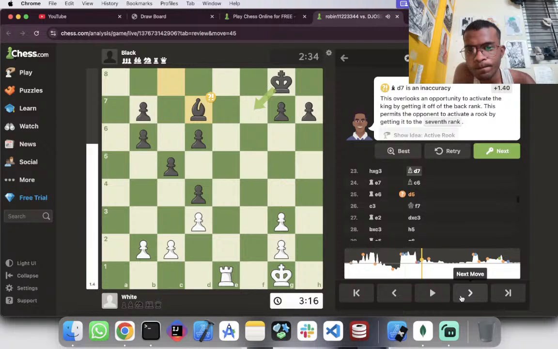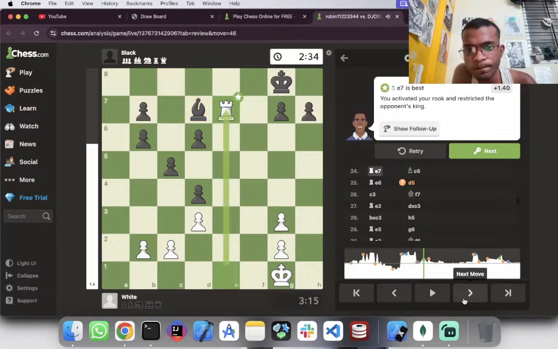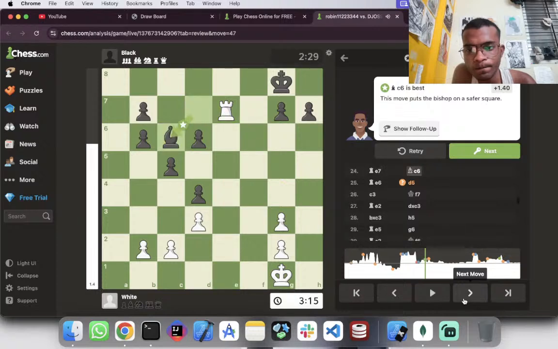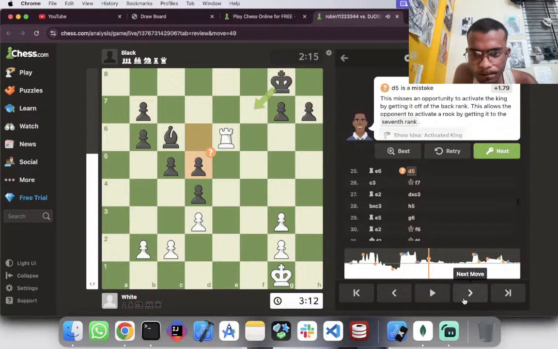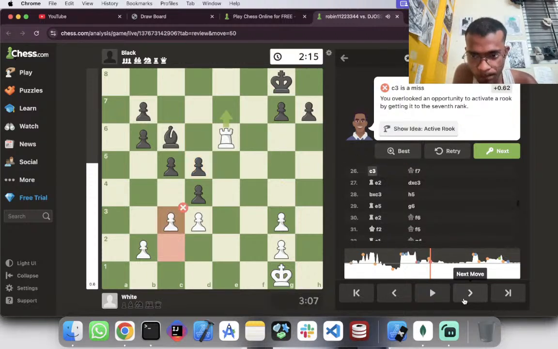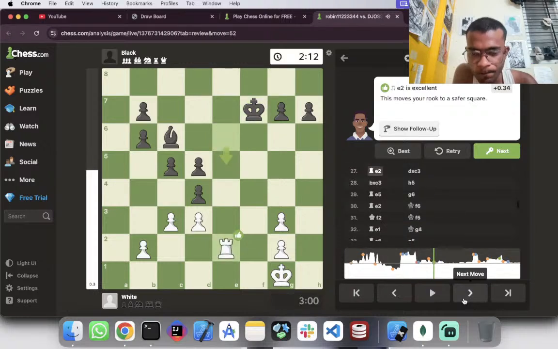This overlooks an opportunity to activate the king by getting it off of the back rank. This permits the opponent to activate a rook by getting it to the 7th rank. You activated your rook and restricted the opponent's king. This move puts the bishop on a safer square. You overlooked an opportunity to activate the king. And this moves your rook to a safer square.